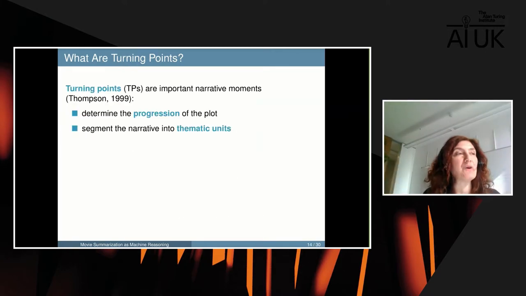Now we come in. The turning points are really descendants of Aristotle's and Freytag's classification of what it means to write a story. The theory is that every story has these turning points that determine the progression of the plot, and these are used by screenwriters in Hollywood to actually make a good screenplay.